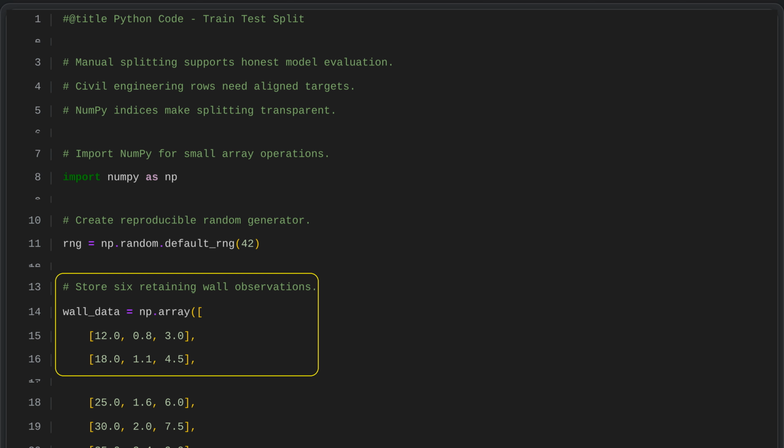The script stores measurements for 6 retaining walls in a 2-dimensional NumPy array. Each row represents one wall, and each column holds a measurement, such as height, thickness, or another dimension. This structure makes the data easier to analyze and manipulate later.